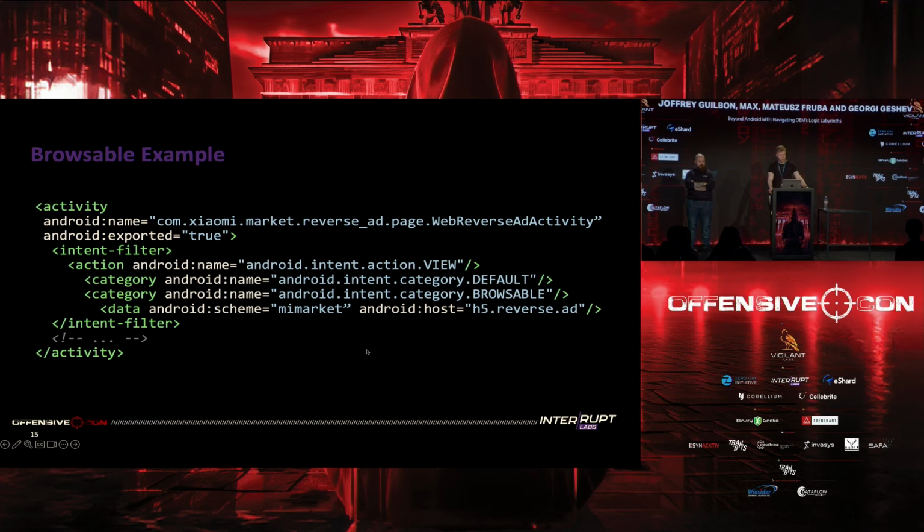So here's an example from the Xiaomi App Store, just in the Android manifest. You can see that it's got the URI scheme set to mimarket. The host is h5.reverse.add. And if I click on a link, which is, for example, mimarket://h5.reverse.add, that gets handled by this web reverse add activity bit of code.